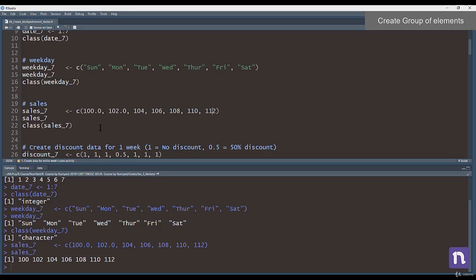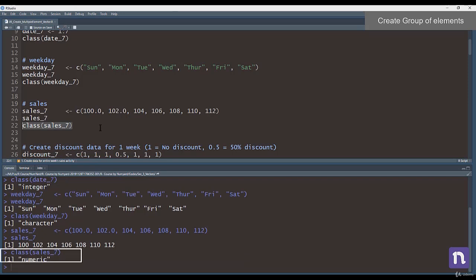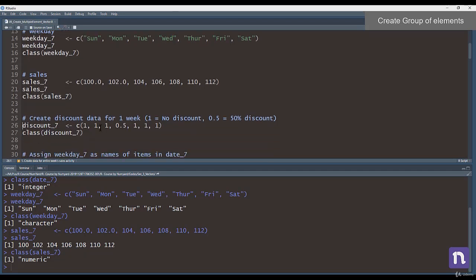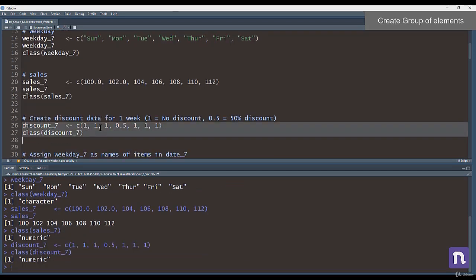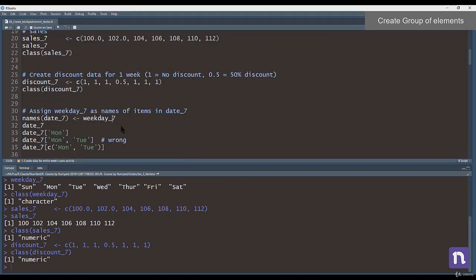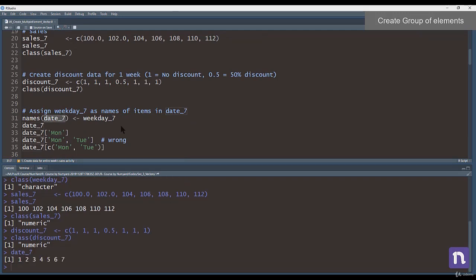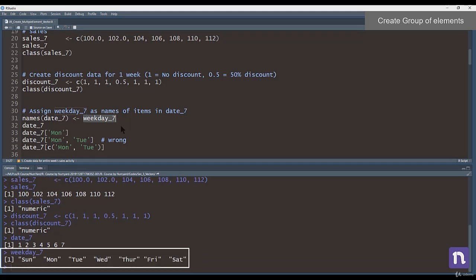Since I had passed dot zero behind couple of these numbers, I would expect the class of sales 7 to be numeric. Numeric is the float equivalent of the R programming language. Likewise, let's create discount also. This is also numeric because we have 0.5 in between. Good. Now we have the date 7 vector. We also have the weekday 7 vector. Date 7 vector contains the dates. Weekday 7 contains the days of the week.